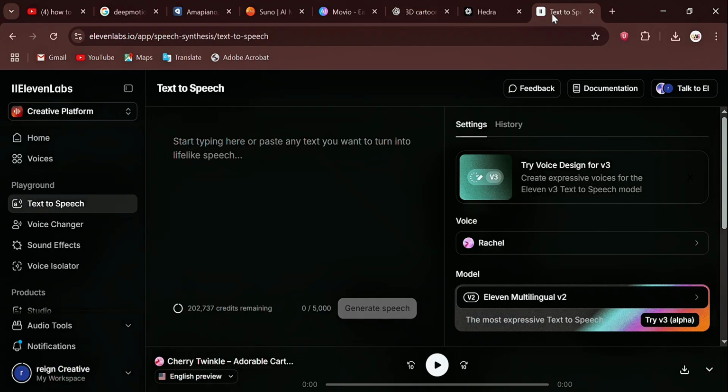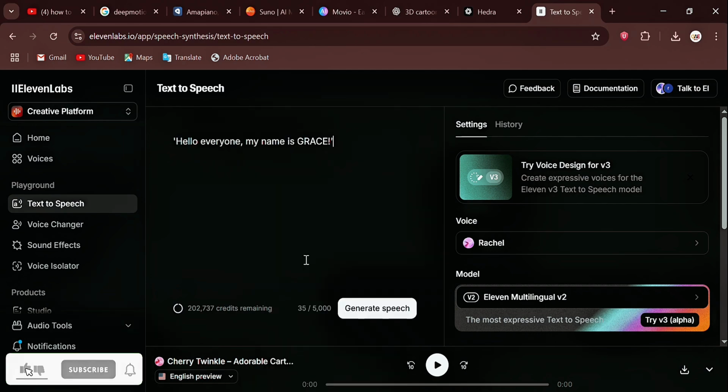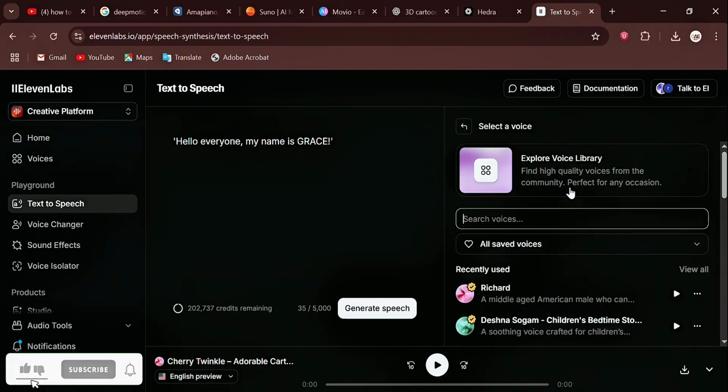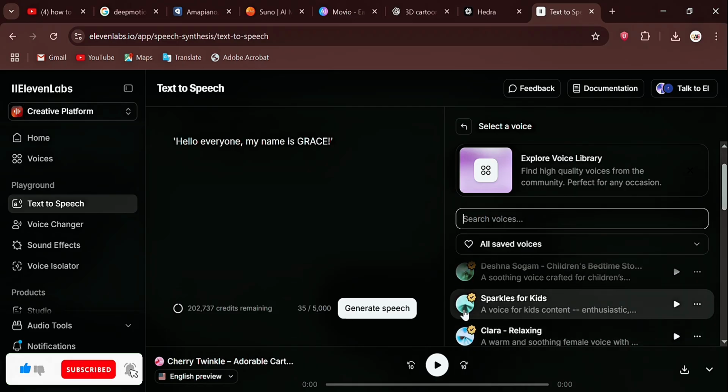Okay. So, and then go back to 11 Labs, and then paste what you actually want the voice to say. And then go to voice right here, and I could just search, or I already have some voices I have downloaded already.